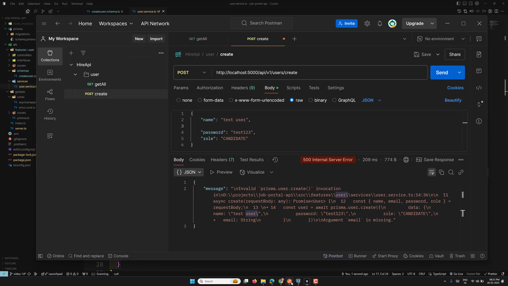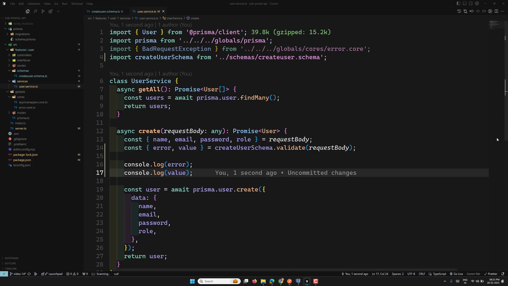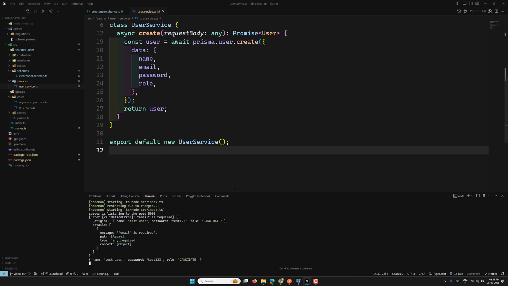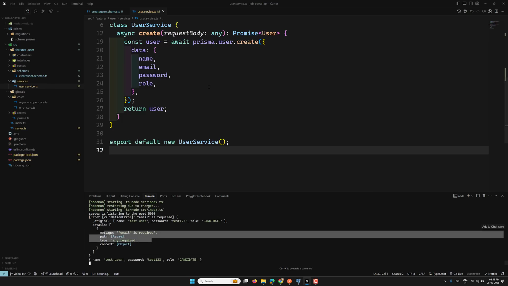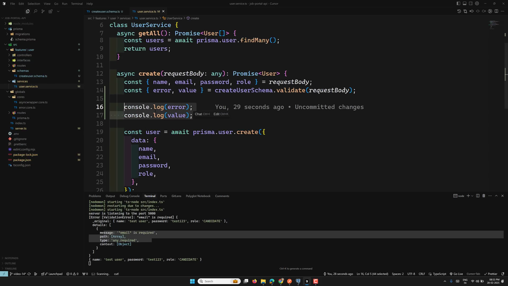Now let's go to Postman, the same thing, and I will click on send here. It is trying to load. We got the error, and if you look at the console, you will be able to see the data, which is the request body, and also in the details message you will see that email is required.